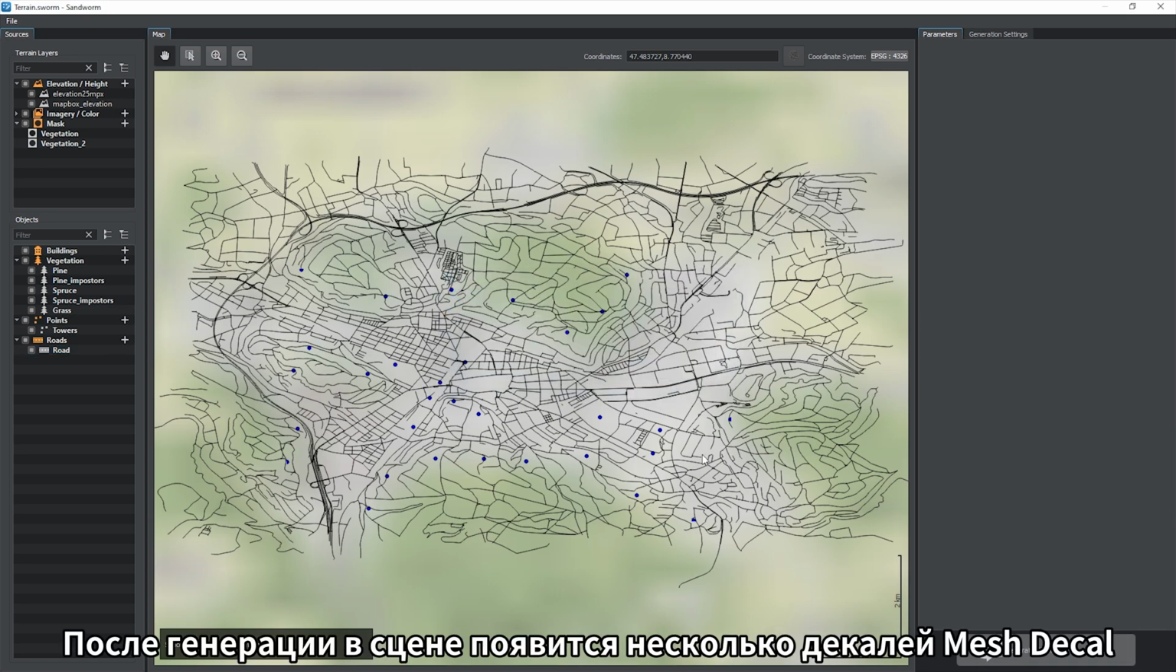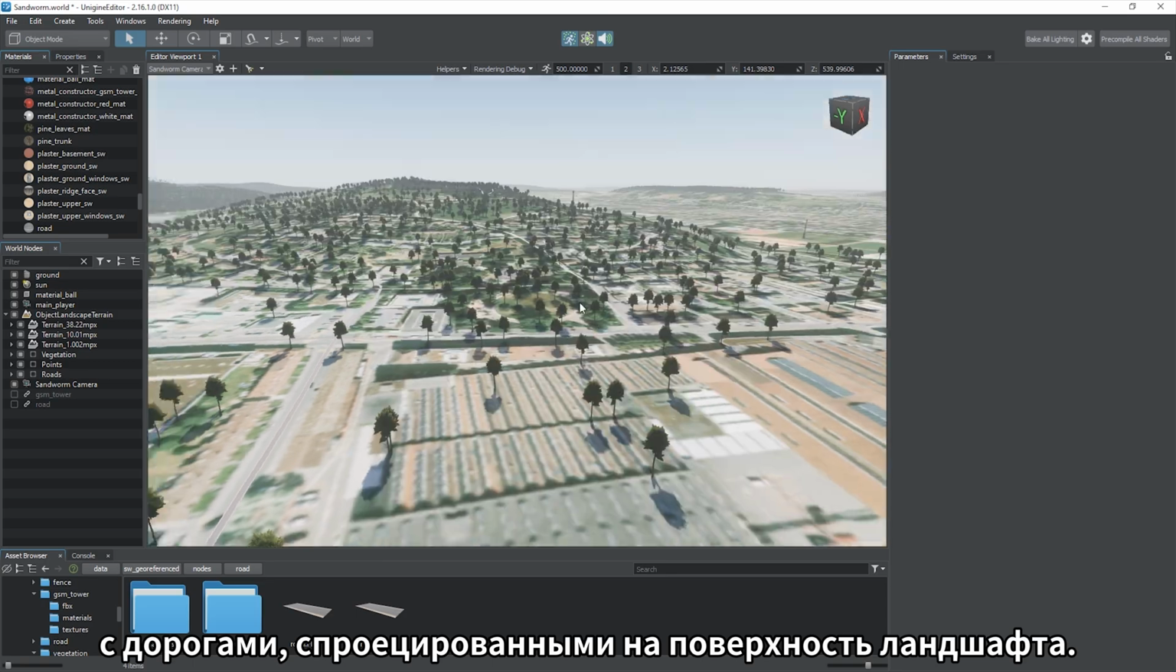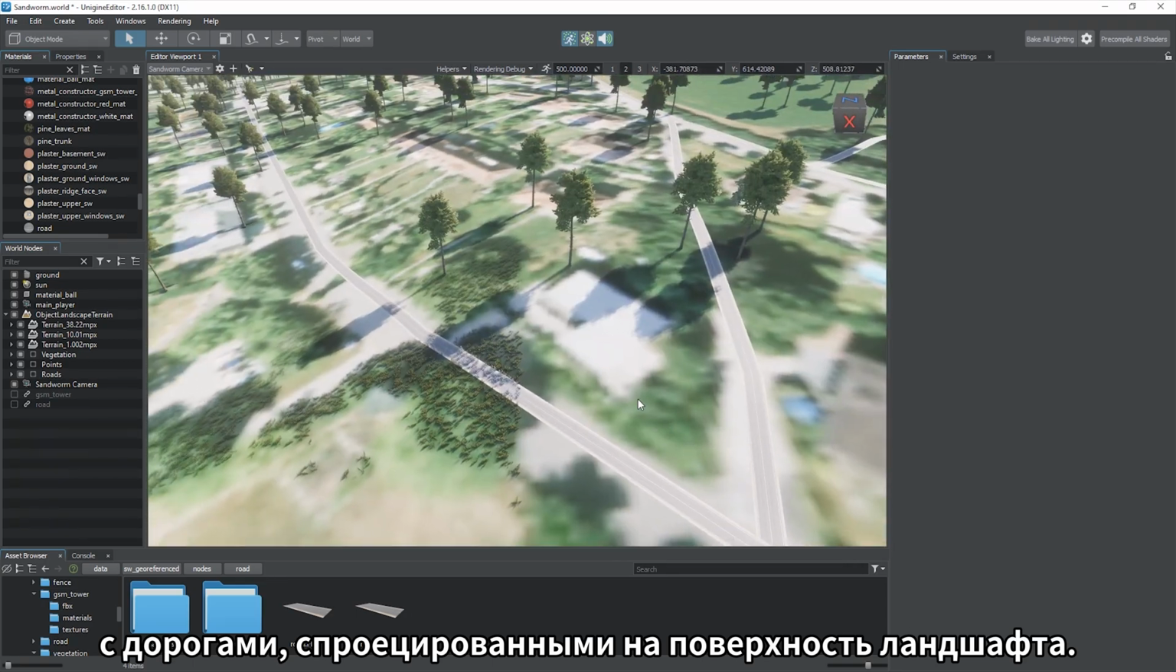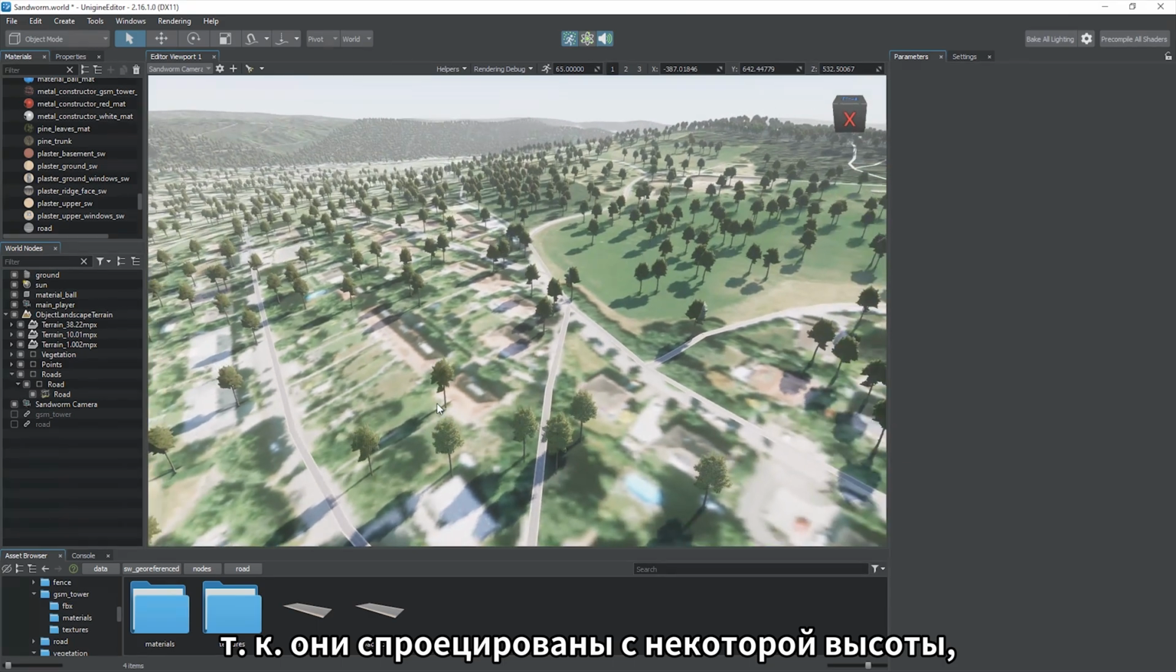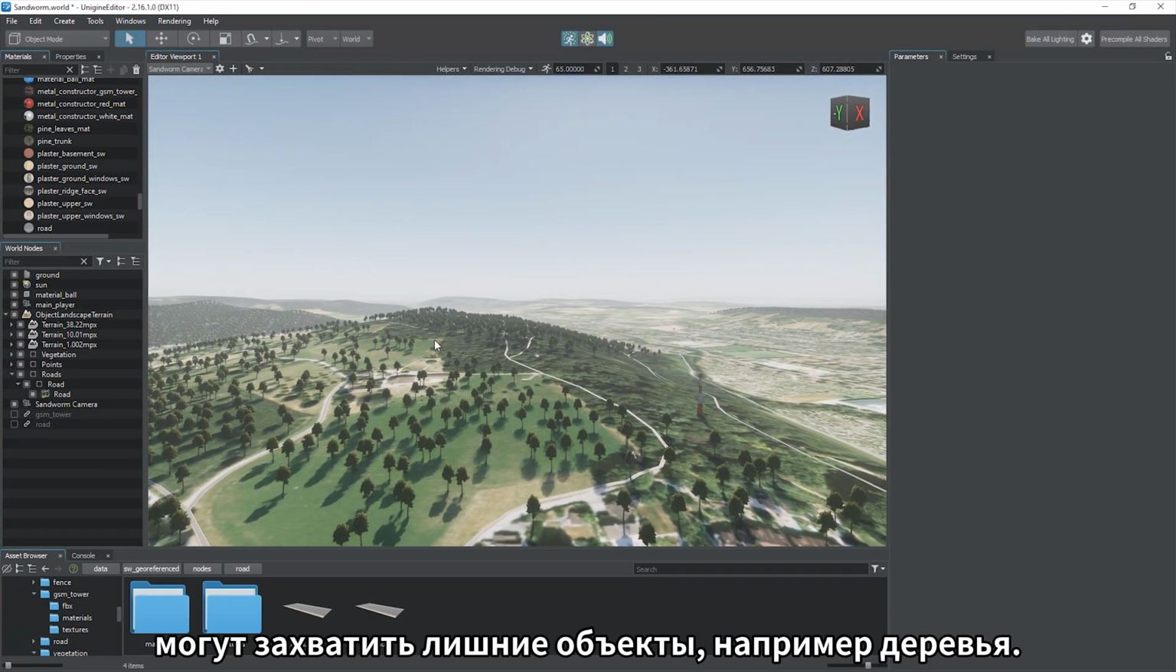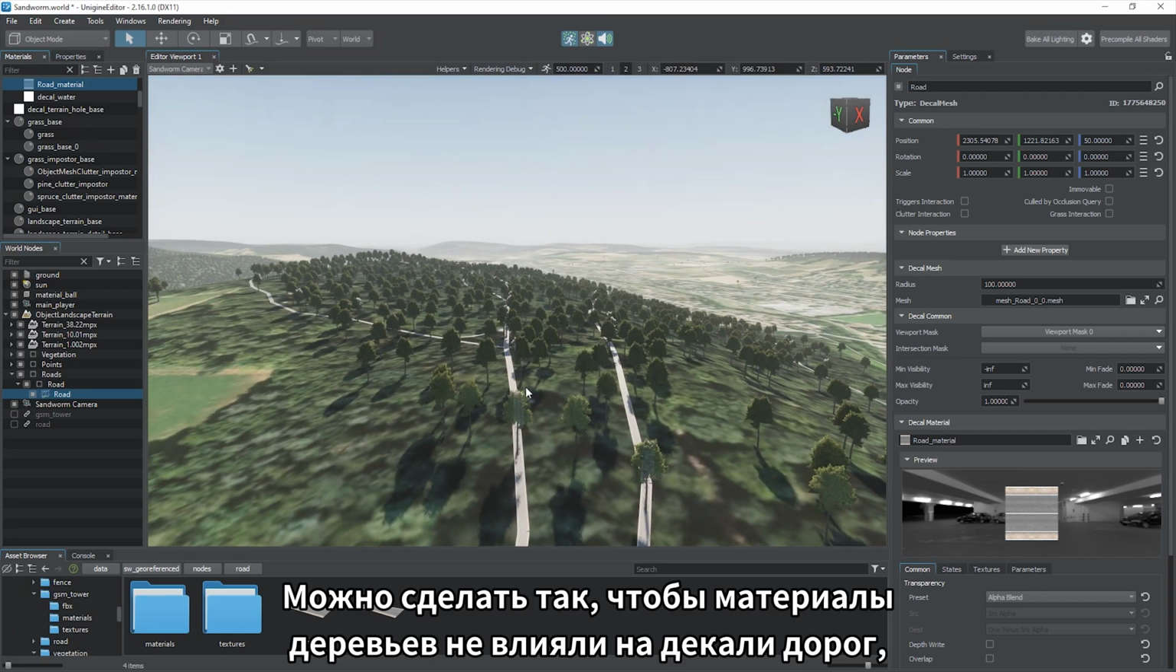After generation, the scene has several mesh decals with roads projected on the terrain surface. In some cases, road decals, since they are projected from a certain height, may affect some objects such as trees. You can prevent tree materials from being affected by road decals by adjusting the material bit mask in the material parameters. Turn off all bits in the material mask for tree materials and do the same for tree imposters. Now the vegetation will remain unaffected by the decals.